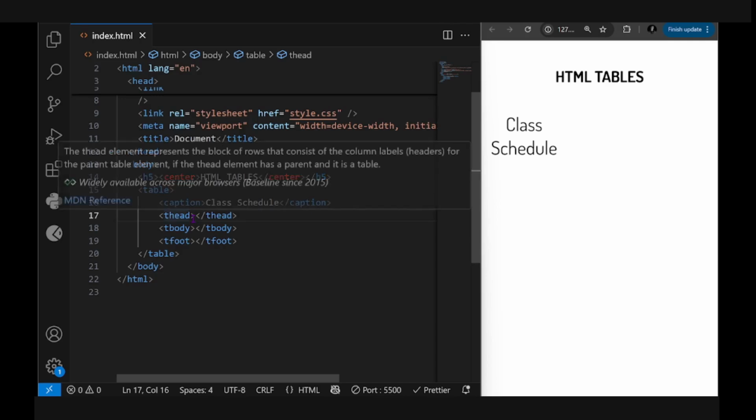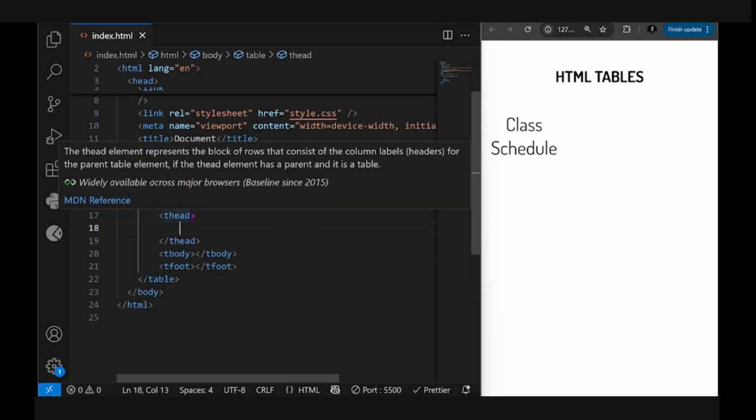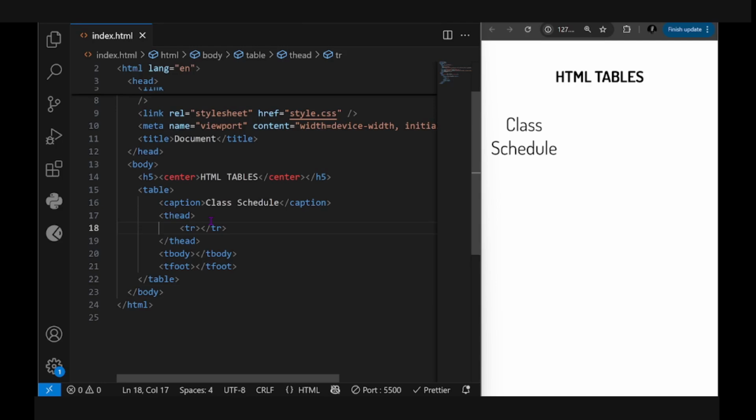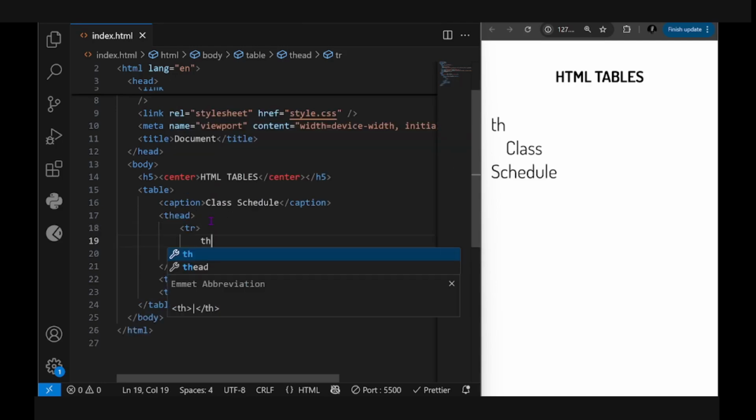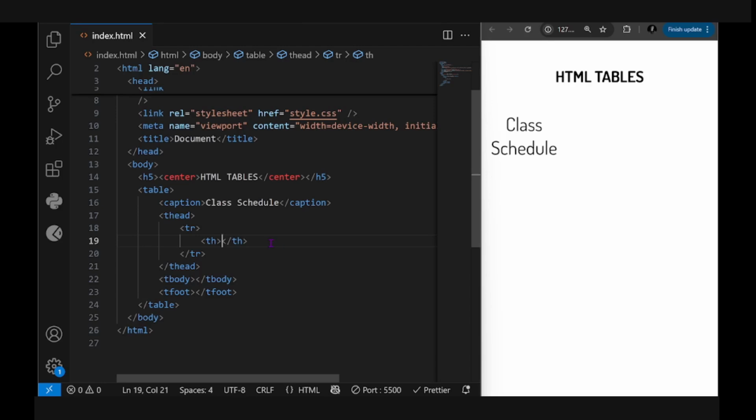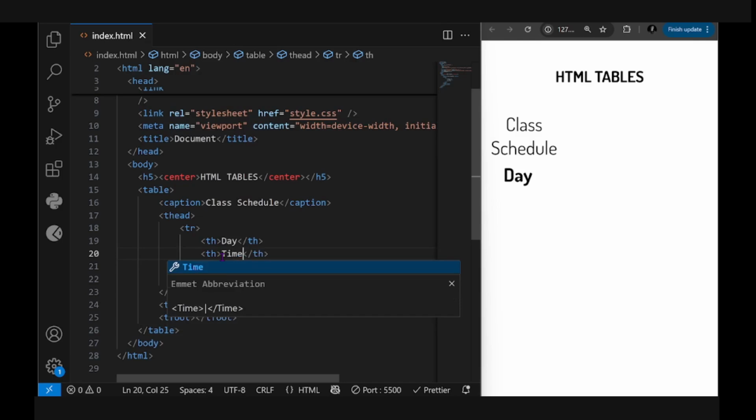This is done inside the thead element. We start by creating a row using the tr element. Inside a row, we put header cells by using the th tags. By default, th text is bold and centered, helping our column names stand out. We can go with three header cells: day, time, and subject.